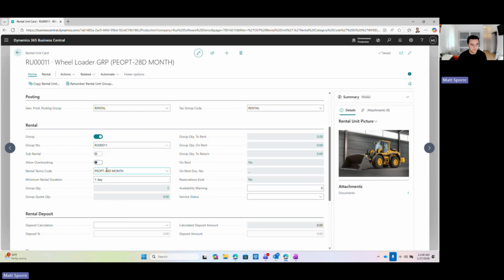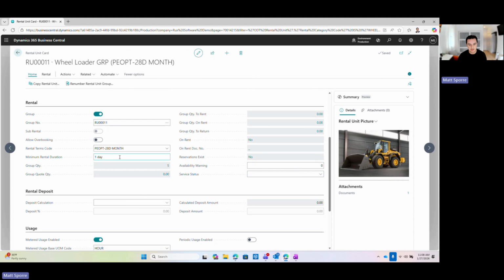Right here, we'll see my default rental terms code. Again, we'll get in a little bit more in the weeds on the actual rental terms and prices. This right here is just saying this is a periodic end optimized term for a 28-day month. Again, that might sound like it doesn't make sense, but we'll get into the rental terms after we go through units and packages here. All right, I've also got my minimum rental duration. So this is saying if a customer wants to rent this asset, it needs to be for at least 1 day. All right, and then some details on my group here.